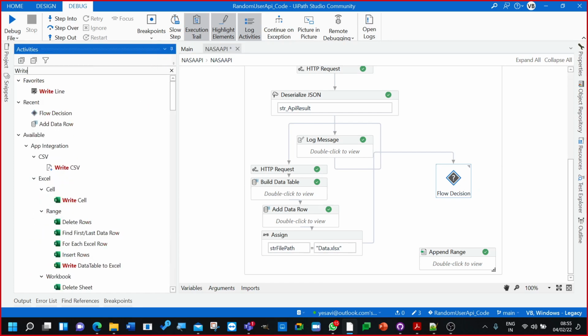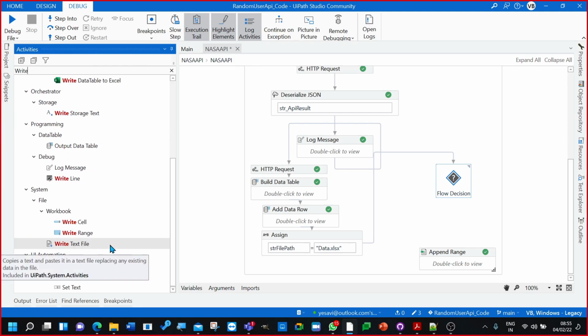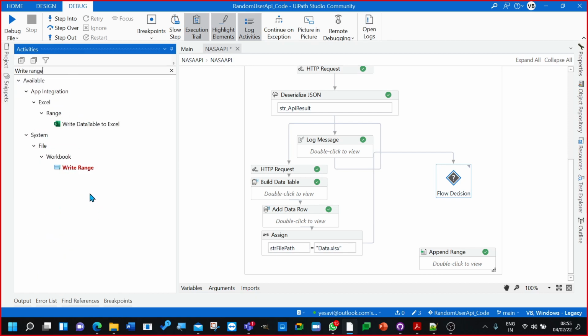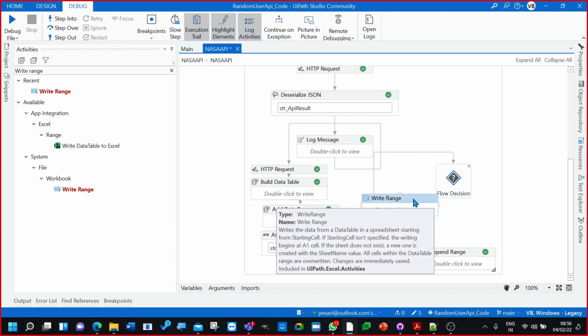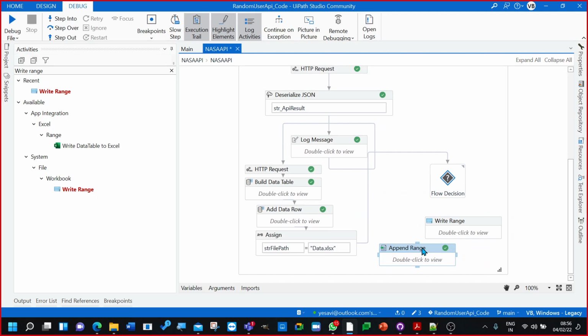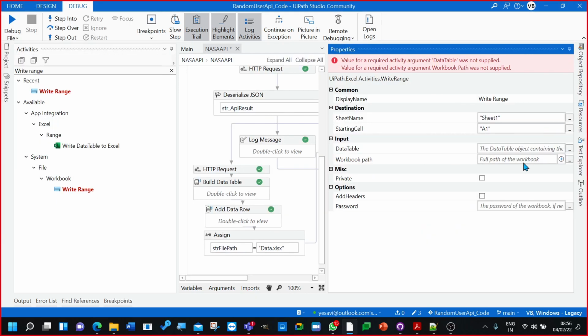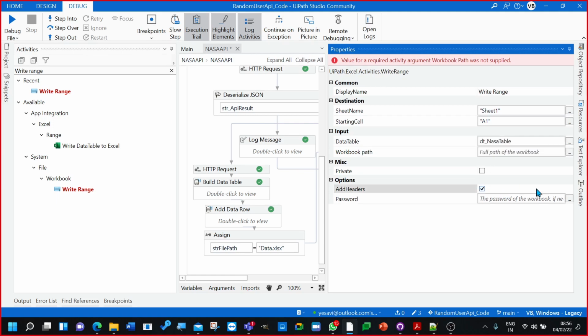So I will use write range again, and that's a workbook activity. If there is already a file, then don't create a new file, just append the values. But if there is no file, then go ahead and create a file. In the properties, I need to give something. Starting cell is A1 and the data table is DT. And now you can add headers.